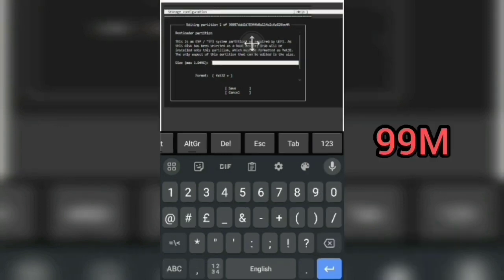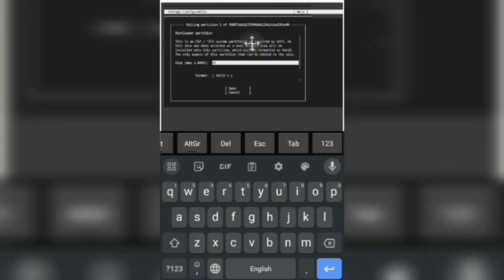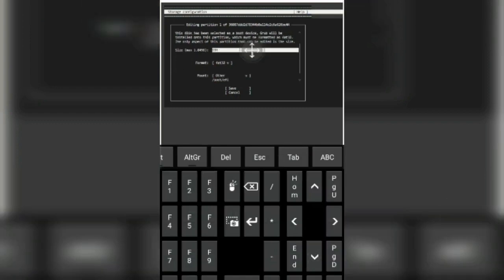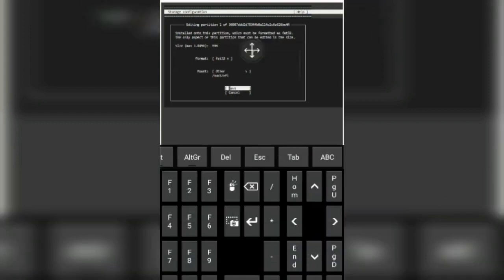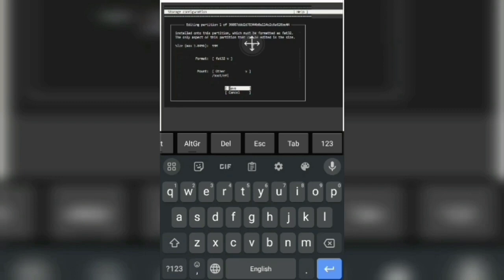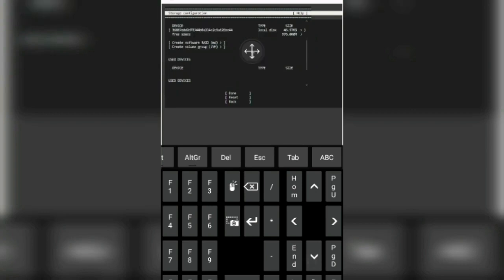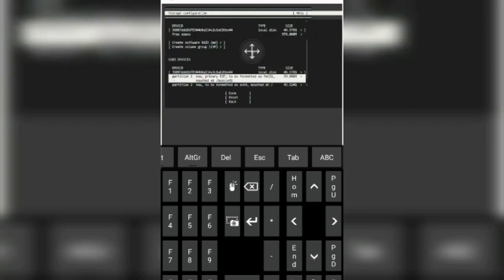Type 99M. Select Save option using down arrow key. Press Enter. Select Partition 2 option in used devices using down arrow key. Press Enter.